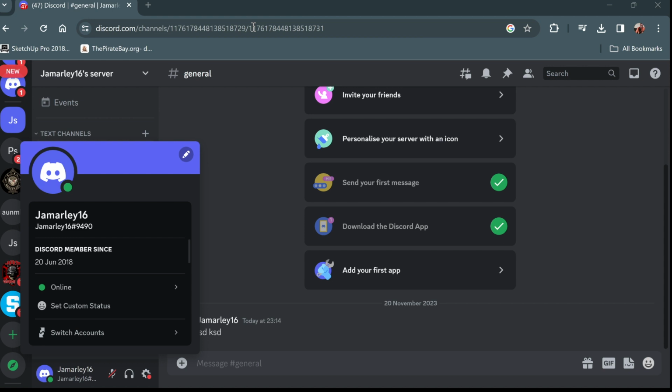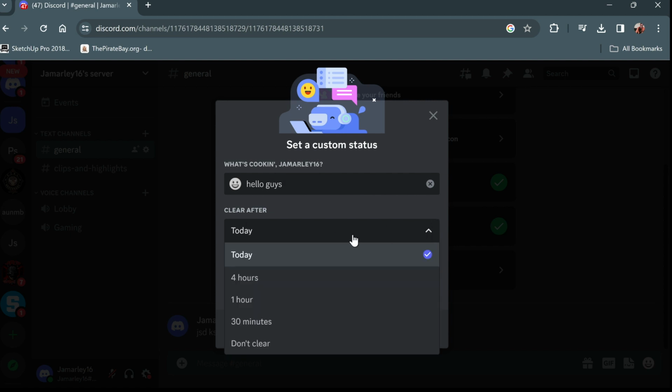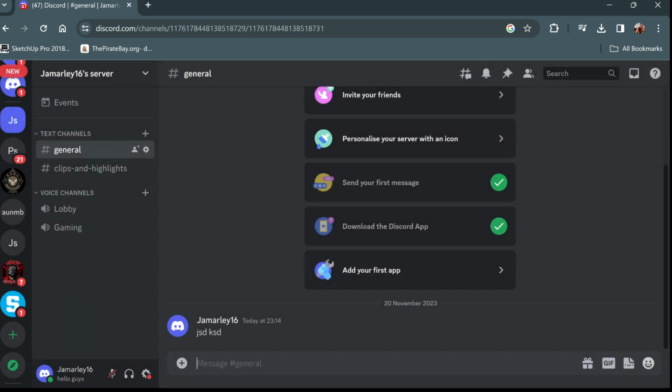Now we can set a status, whatever we want. So just type hello. You can actually choose how long you want it to stay, so you can choose any of the options. All we need to do is just open the Discord web app, so you can use this new custom status. And that's it.